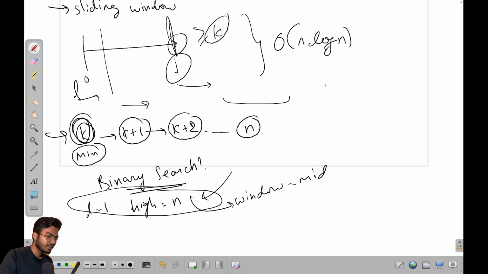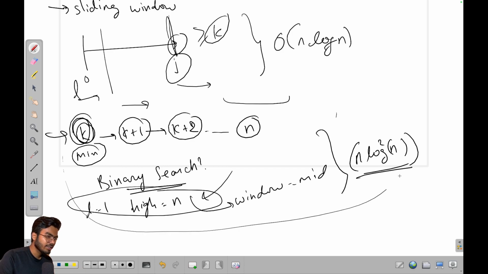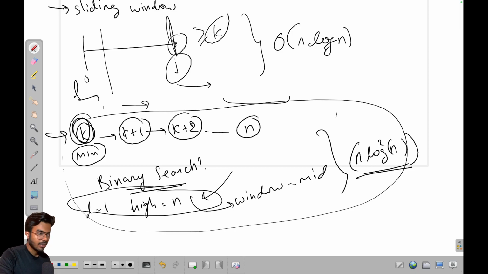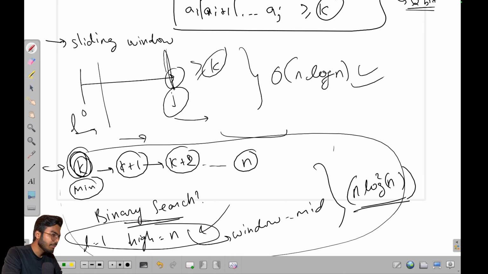This will be n log square n, so I don't think it is necessary, but yeah, I think we can also try this. But I think this will suffice, and this might be the first approach that comes to mind. So let's see how you can implement this one.